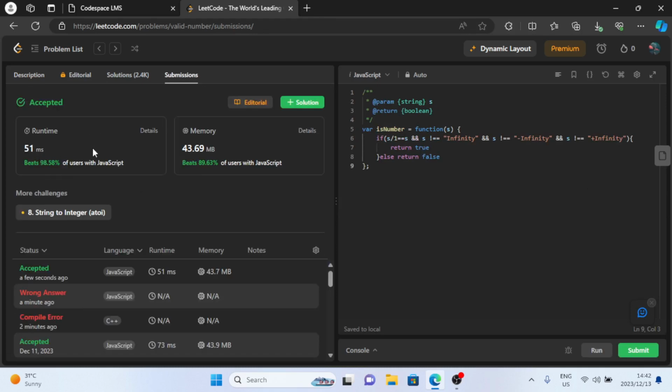But like I said, the runtime actually was pretty good this time, 98.58%, and memory as well is pretty good. Last time I did it, I got a runtime of 73 milliseconds, which only beats 39%. So for this one, it seems like it ran a little bit quicker. So it's a very simple-ish solution to what seems to be a complex problem. But yeah, it works.